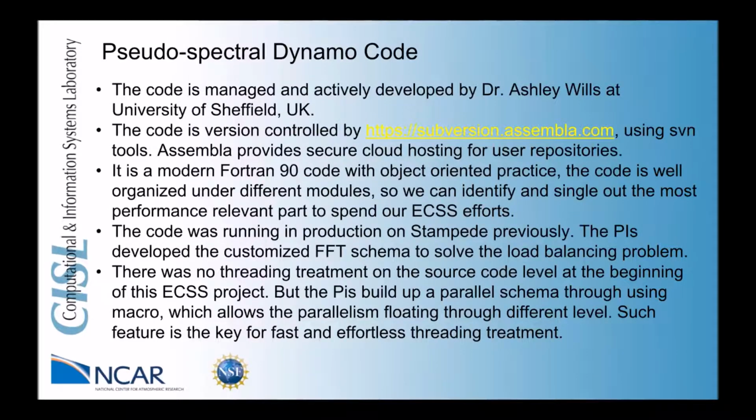So the code is managed and actively developed by Dr. Ashley Willis at University of Sheffield, UK. The code is version controlled by Assembla. Assembla, using the SVN tool, provides secure cloud hosting for user repositories. It is a modern Fortran 90 code with object-oriented practice. The code is well organized under different modules, so we can identify and single out the most performance-relevant parts to spend our ECSS efforts.